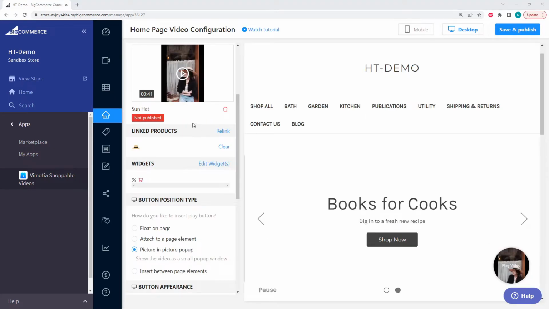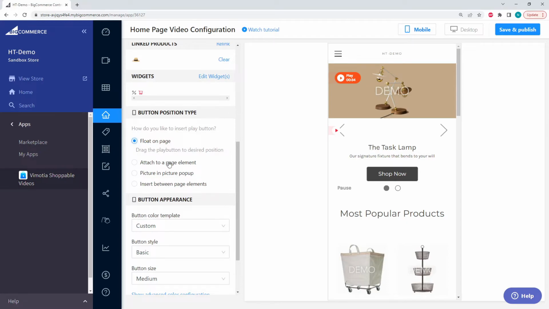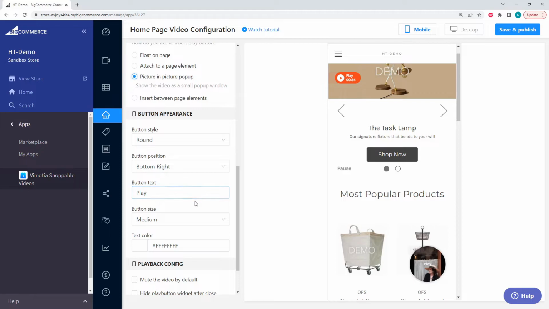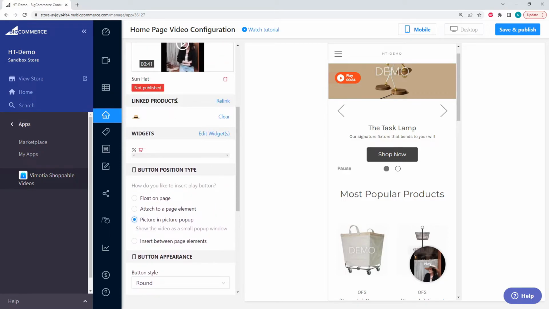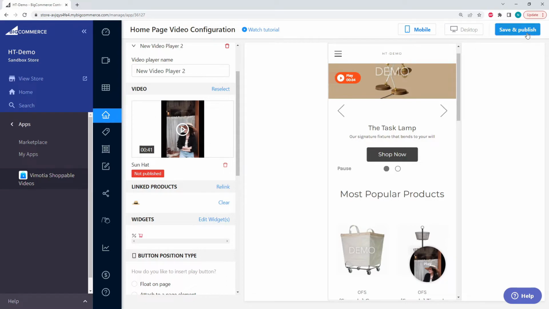Now just like our other video, let's set up our mobile version. We're going to be setting our button position for mobile to be also picture in picture, and there we can see at the bottom right. And we're going to be keeping our configurations the same. And we don't have to go into our linked products or our widgets because those configurations are the same for mobile and desktop. So that means our second video is completely set up. Let's go ahead and save and publish.